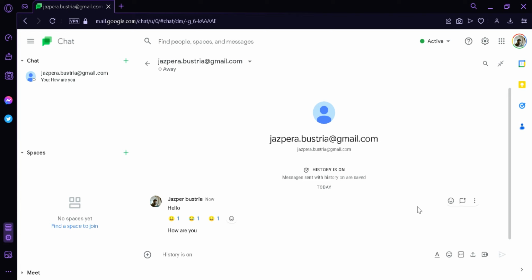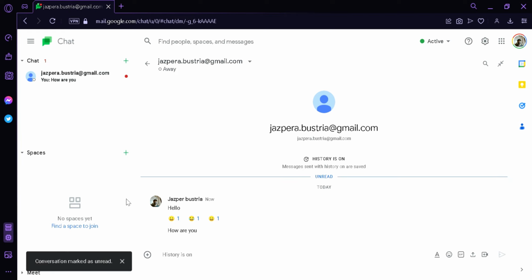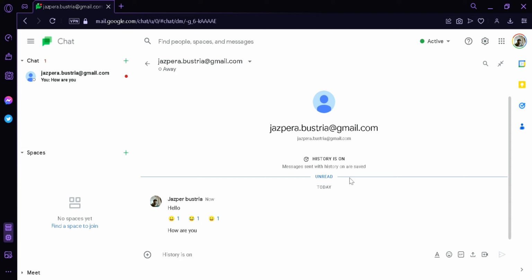Now you can also mark this message as unread. By clicking this, it will become an unread message. As you can see here on the left side, it's telling us that the conversation is unread. We can also click on the three dots and we could forward it to inbox, or we could add it to task.